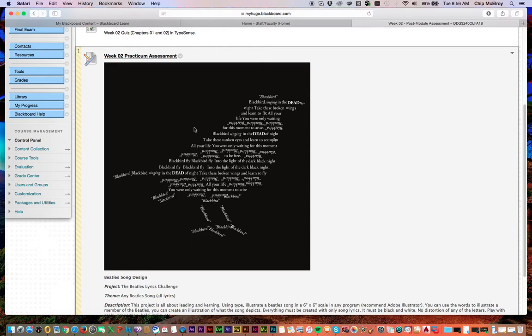A PDF flattens the type, and it makes the image not layered, so that I can preview it in Blackboard, and I can also open it up in basic PDF preview. So please, a JPEG or a PDF of your design would be perfectly fine.